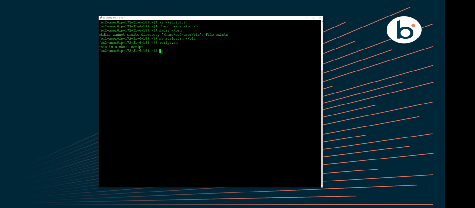For instance, let's type echo 'echo This is a shell script.' with single quotes, then a greater than sign, then space ~/bin/script2.sh and hit enter. This new script only has one line in it that reads echo this is a shell script.